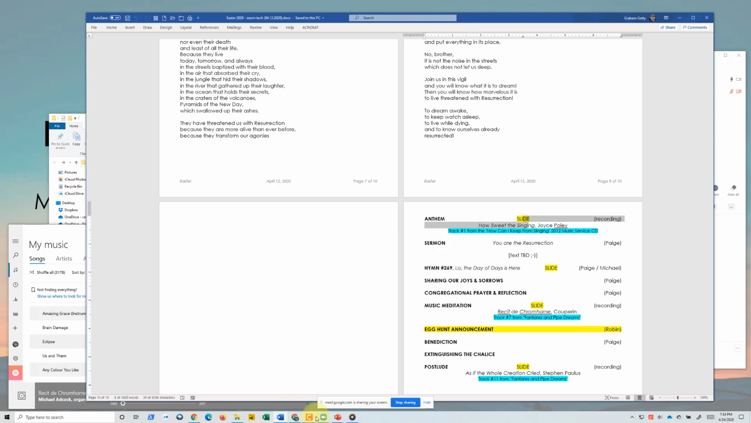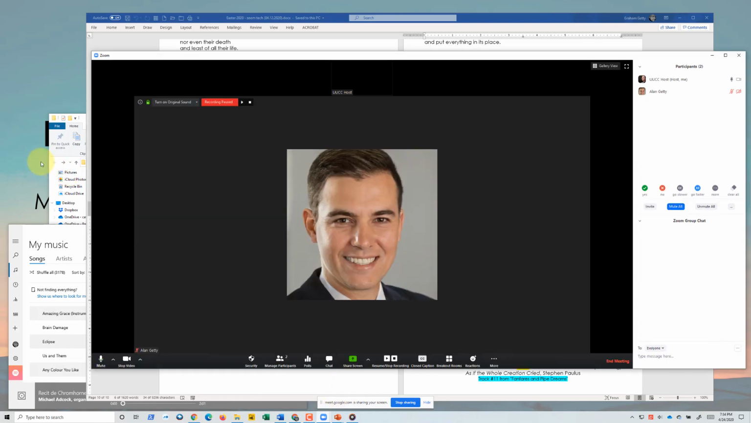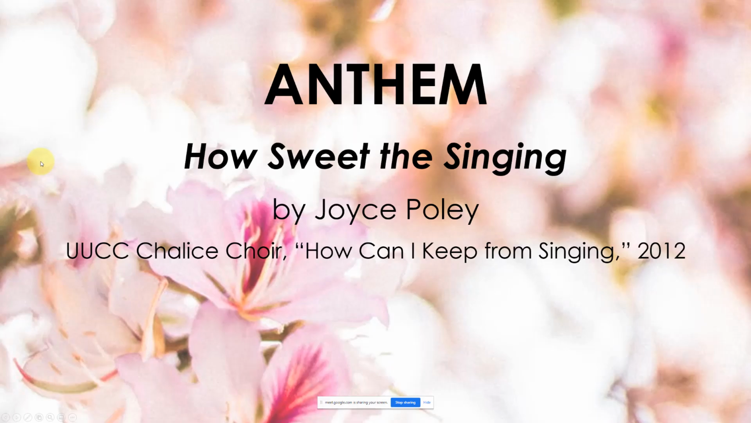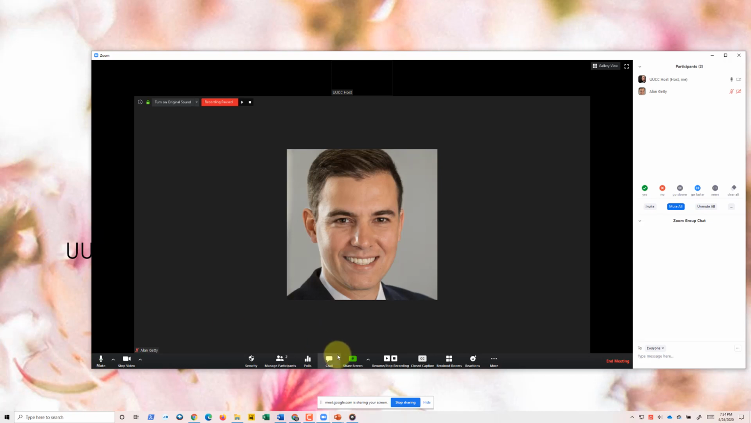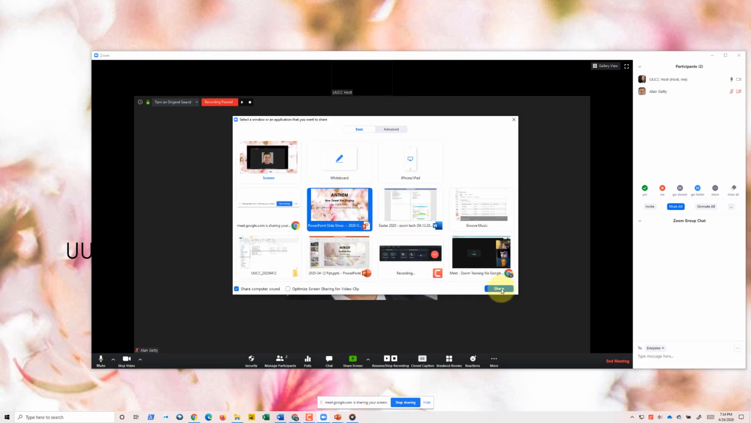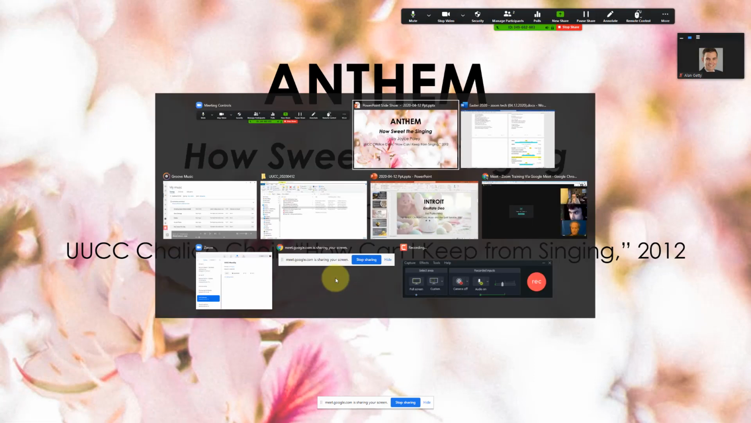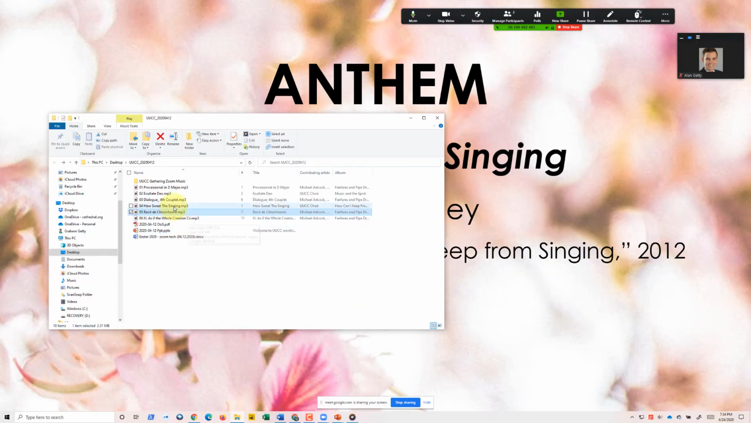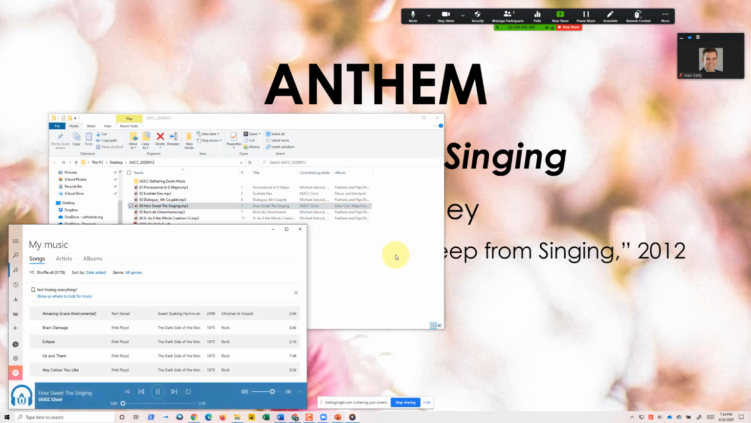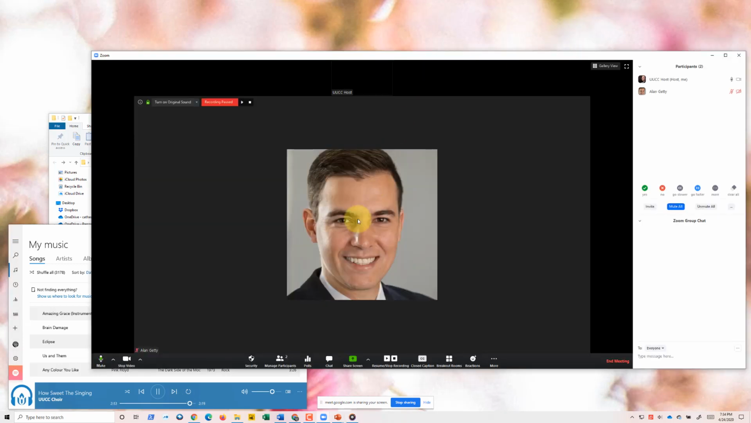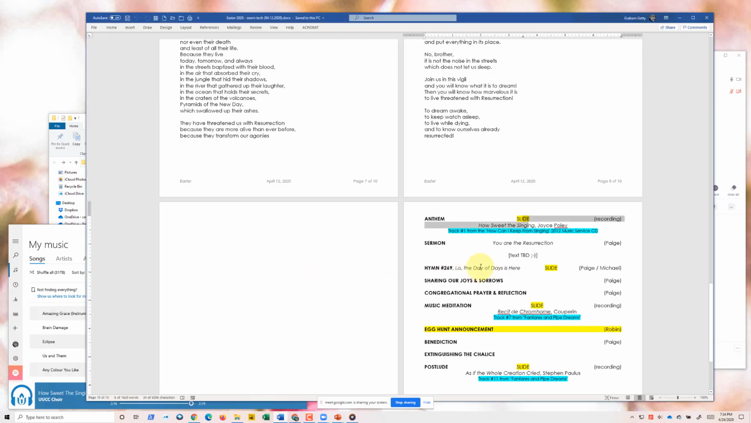So again, I don't know how many more times we need to do this, but you would basically get the slide ready, How Sweet the Singing, Alt Tab to Zoom. Get that ready to go, have that selected, click share, Alt Tab to your assets, play How Sweet the Singing. And then when that finishes, stop sharing, and then you'd have the printout, and there's the sermon.